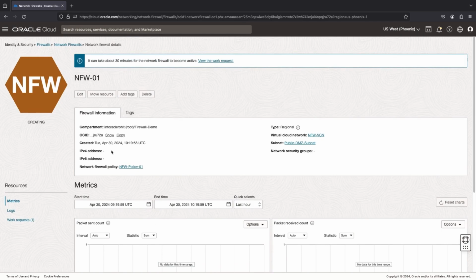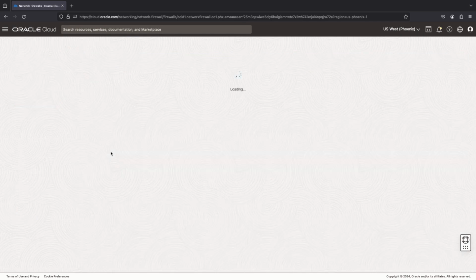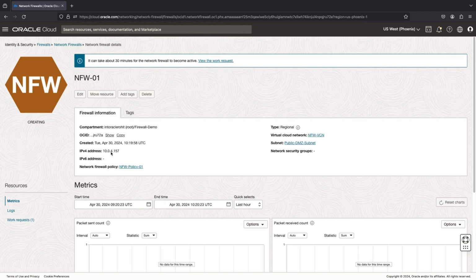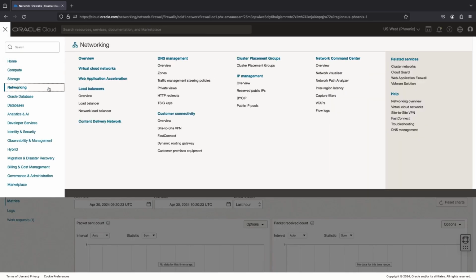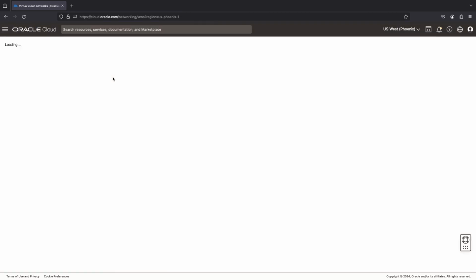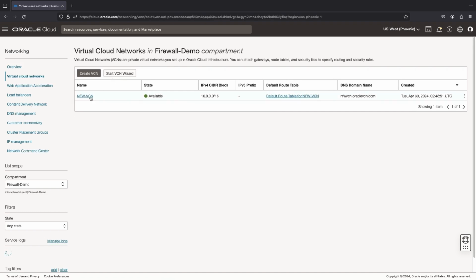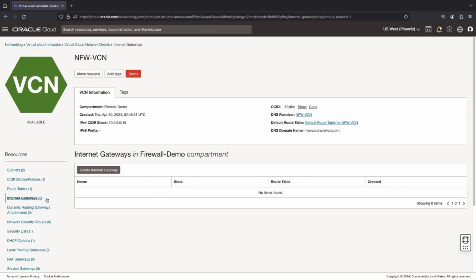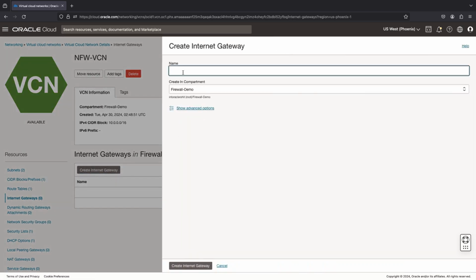However, within a few seconds, you will get the private IP address of the network firewall. We require that IP address for configuring routing tables. We will keep the work request running and go ahead to configure the routing tables to route traffic through the network firewall. We will go to our network firewall VCN and configure an internet gateway so that we can access the internet. I will name it Internet Gateway 1 and click Create.